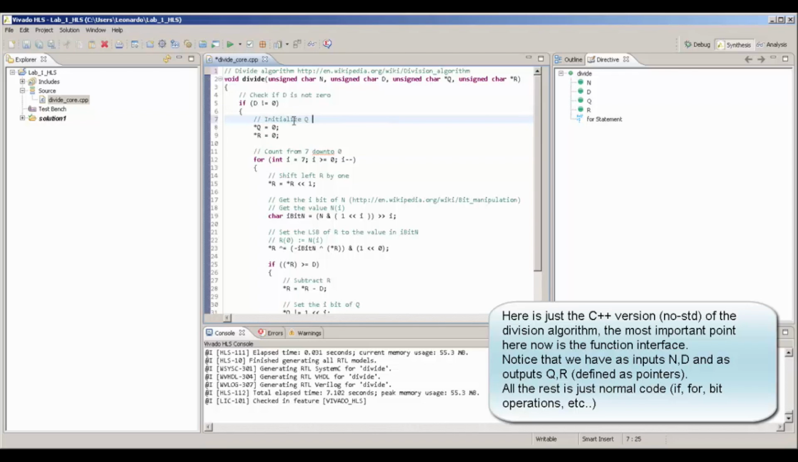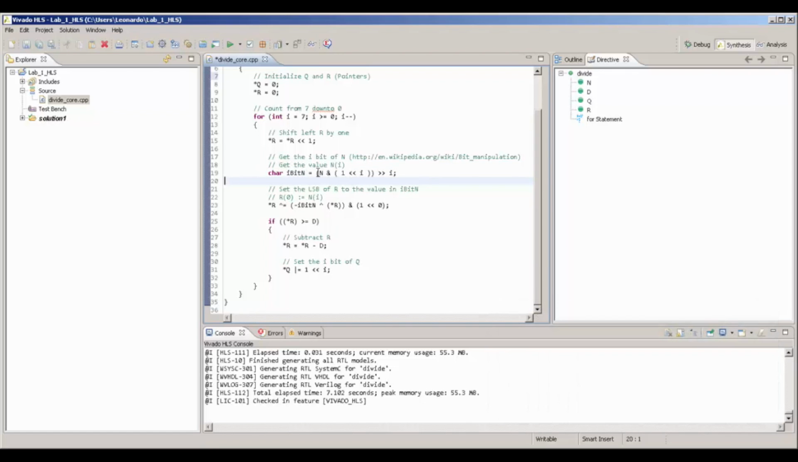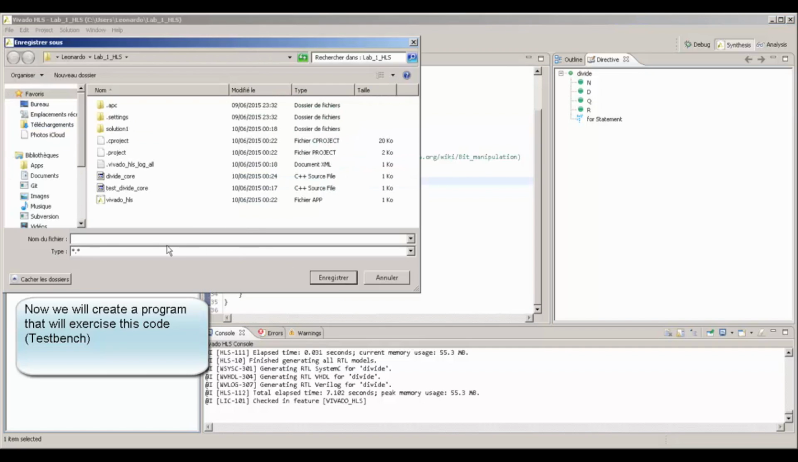Here we just comment the code a little bit to help understand how it works, but it's really simple. You can just have a look on the wiki. The divide algorithm is quite well known, and there is nothing fancy about it. You may have some difficulties with the bit manipulation in C, but it's quite simple. I just copied and pasted some code from Stack Overflow. This is the simplest way to do it. The important point is just to understand that we are using normal C code, nothing fancy at all.